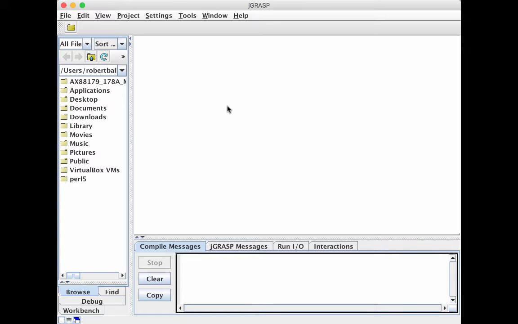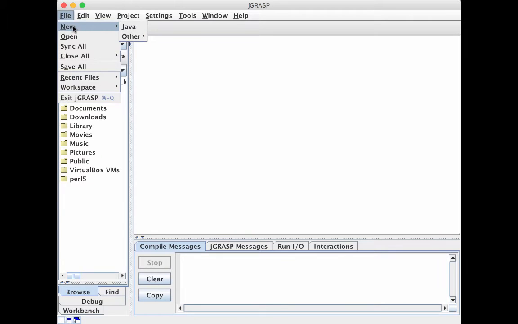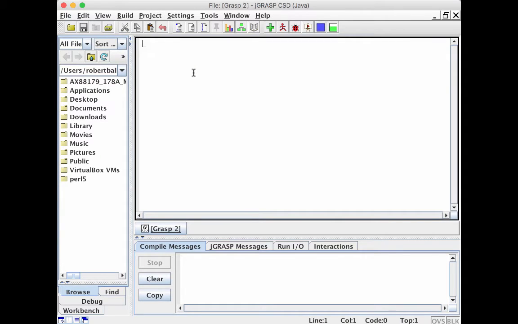So let's do our first kind of hello world situation. Hello world historically just means how do you start anything in a programming world. So we're going to do File, New, and Java. With any Java program, we're going to have to put in a class. So public class, and I'm going to call this Chapter 1 First Tutorial.